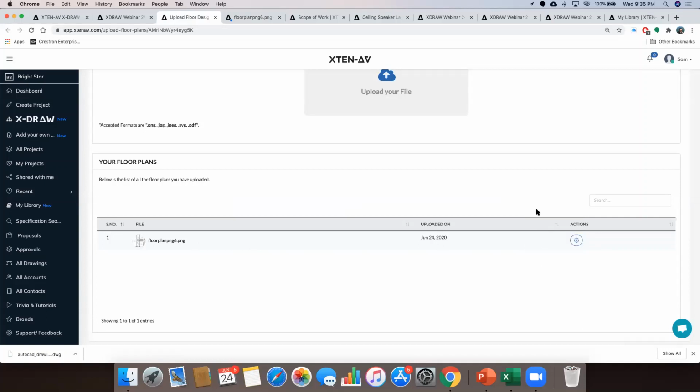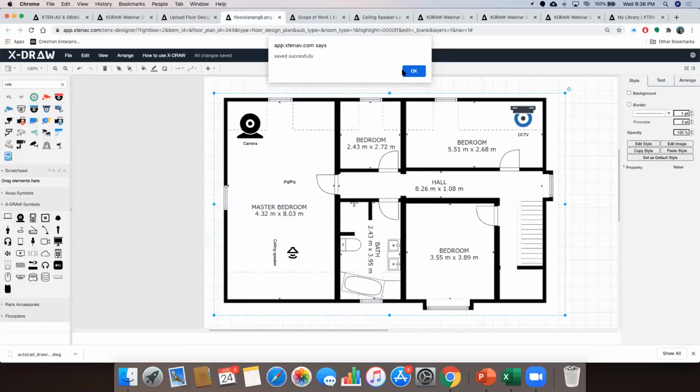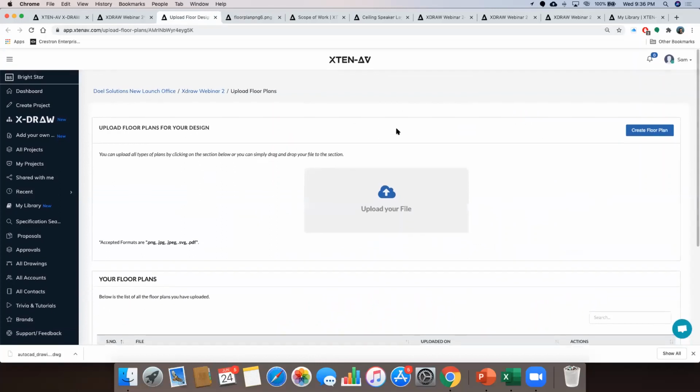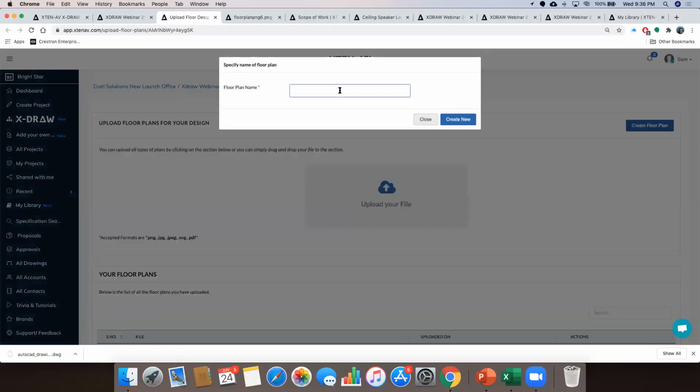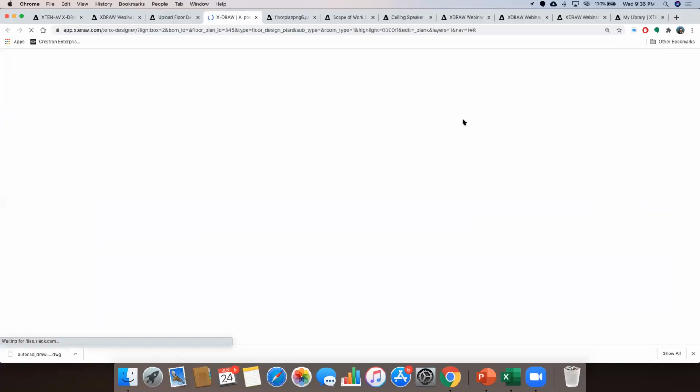Once you share a project with your team member, they will get the access to this floor plan as well. So that's how you can annotate on top of an uploaded file. Let's say you want to create your own floor plan. So you want to use the extra drawing tool to create a floor plan. So you just click on create floor plan, give it a name, click on create new.